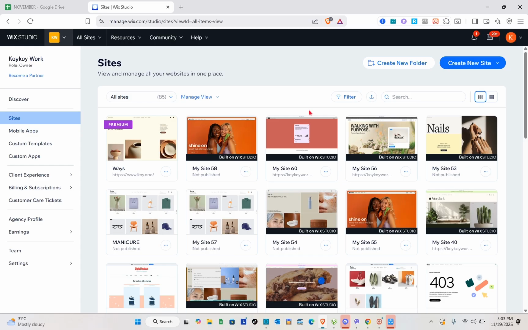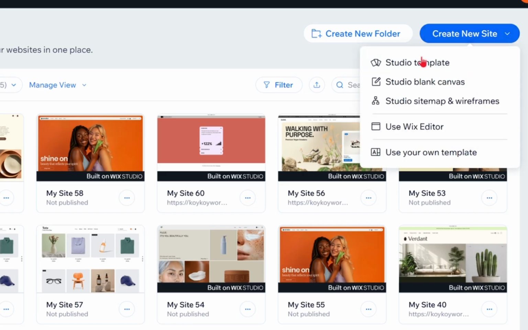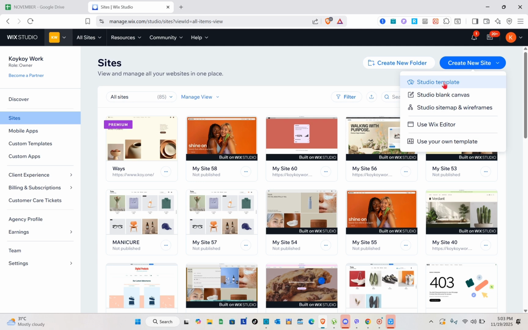So just open the Wix website and make sure to create your account if you don't have an account yet, or just log in. After that, tap on the create new site option at the top. And then we have here the studio template. So make sure to select this one.